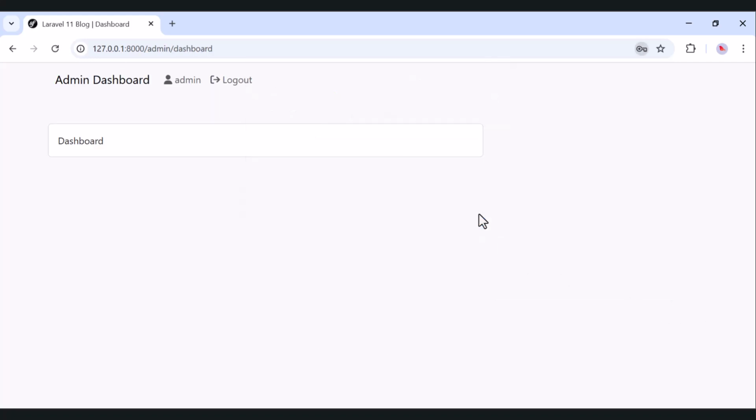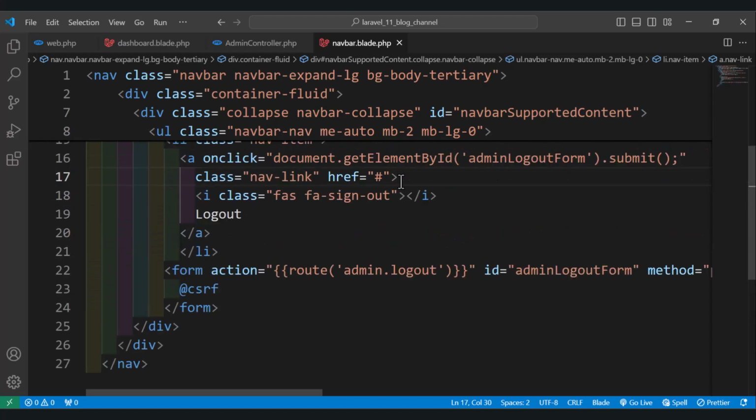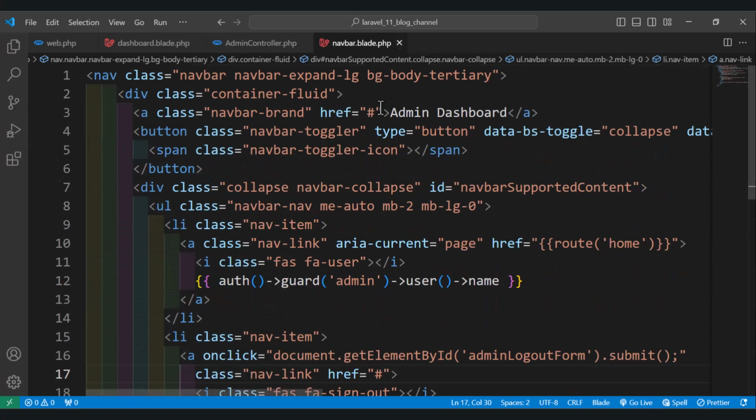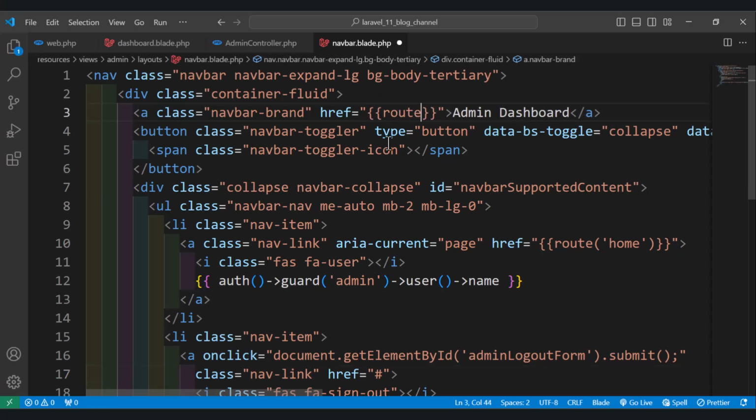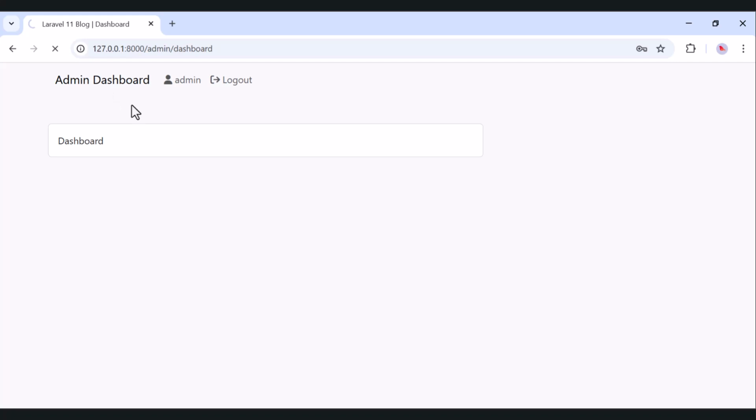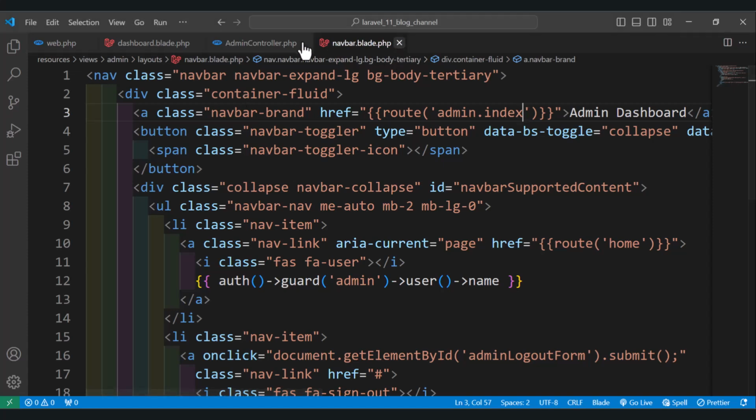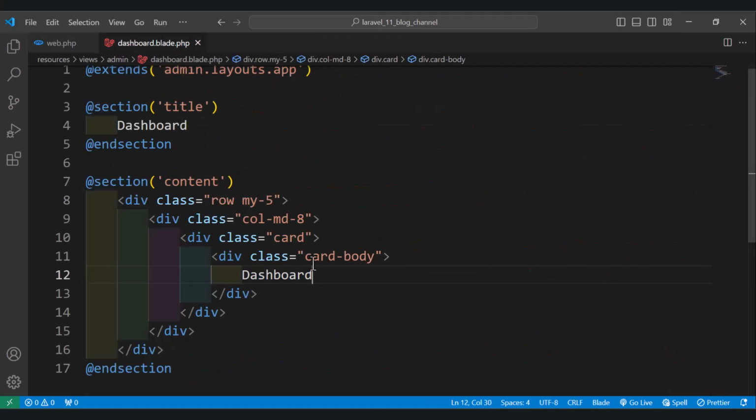So now we are already logged in. So let's display how many categories we have and how many posts we have. Okay, so let's change the routes here, let's change it to admin.index. Now if we refresh the page and click here, we are directed to the dashboard.